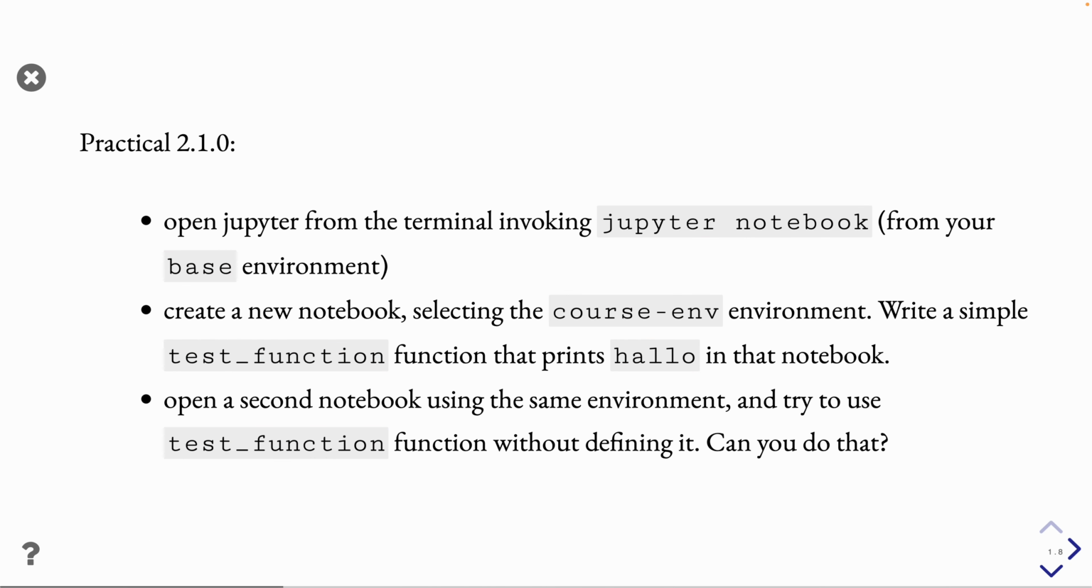So the first practical for today is to open, as you did for the installation, a Jupyter Notebook, and then create a new notebook, making sure that you select the course environment. Define a very simple little function in that notebook in the first cell, and then try to open another notebook and use that function to make sure that this point comes through.